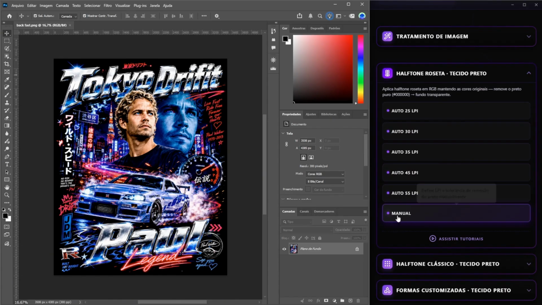This time the tutorial is about the manual part of the Halftone Rosette for black fabric. If you haven't watched the tutorial on the automatic part yet, I recommend you check it out because there are a lot of interesting technical details you need to see. Here in the manual section, there's a very small difference compared to the automatic ones, which is that you'll need to configure some script prompts so you can change the halftone characteristics here inside Photoshop.